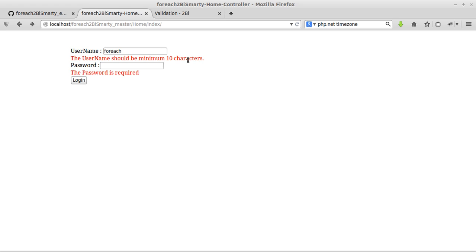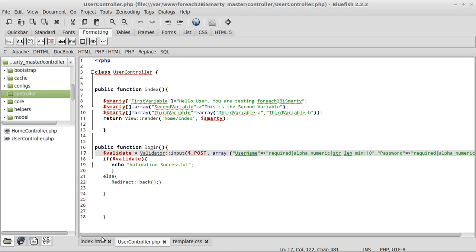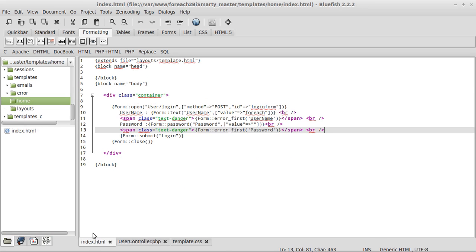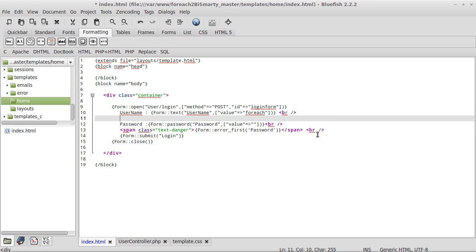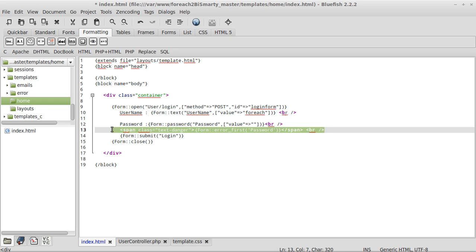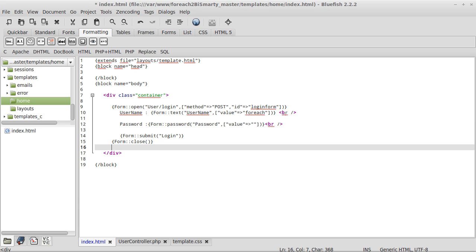And if we see here, right, if I make a hash variable, I just inserted a non-alphanumeric character, so I should get the password should be alphanumeric, right? So this is the first error method, and if not the first error method, you can use error underscore all, right? If you don't want to use the first underscore error method, you can use error underscore all.